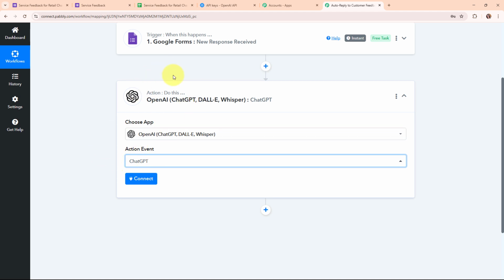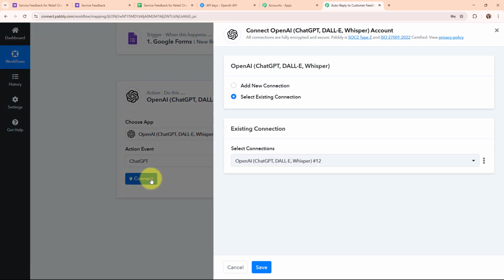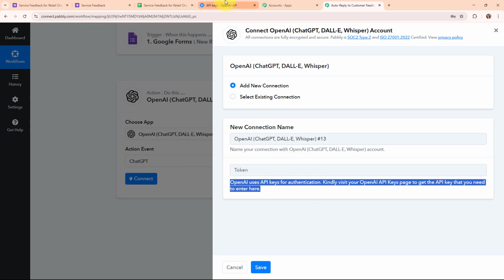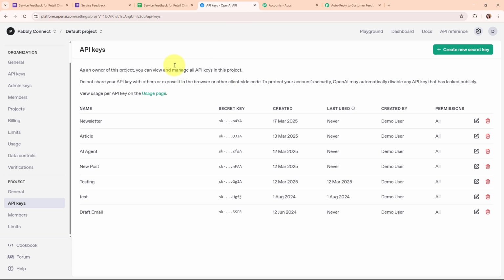Okay, so now to connect my OpenAI with Pabbly Connect, I'm going to click on this connect. To build a new connection, I'm going to select add new connection. If your OpenAI account is already connected with Pabbly Connect, then you can click on select existing connection. Now to build a new connection, it is asking me to enter the token. So, following the instructions given below, I've already logged in to my OpenAI account, and from here you can see I've already accessed my API keys window from the left sidebar.